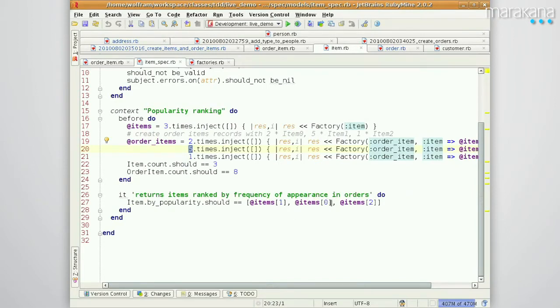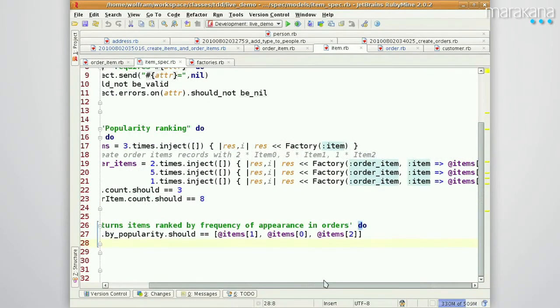So that should be first. Then I ordered the first item twice. That should be second. And then I ordered the third item once. That should be last. That's the return. Okay, so how is this implemented?